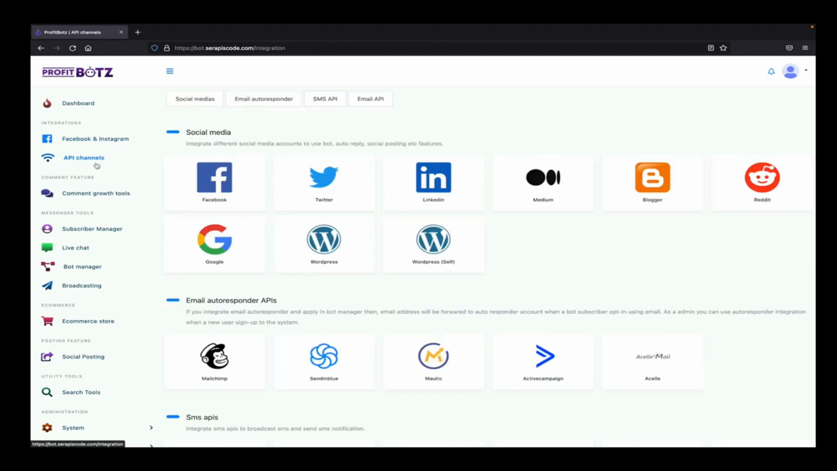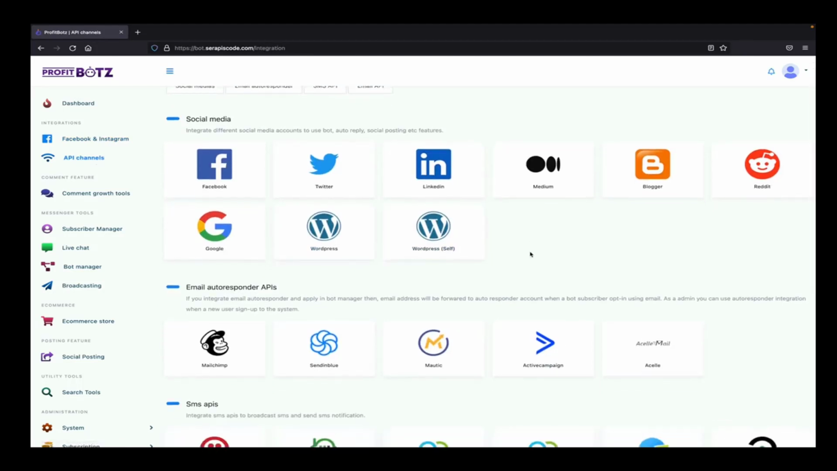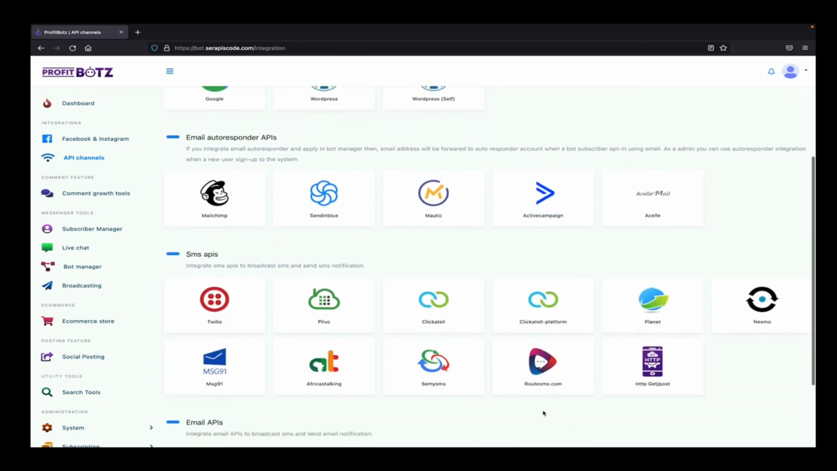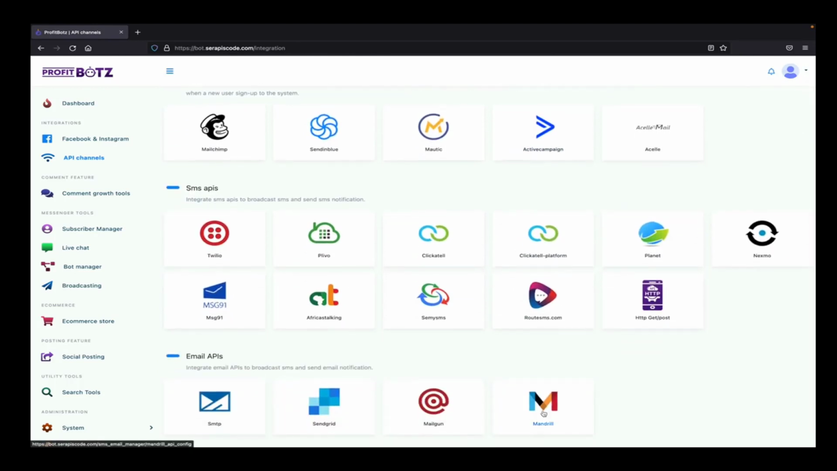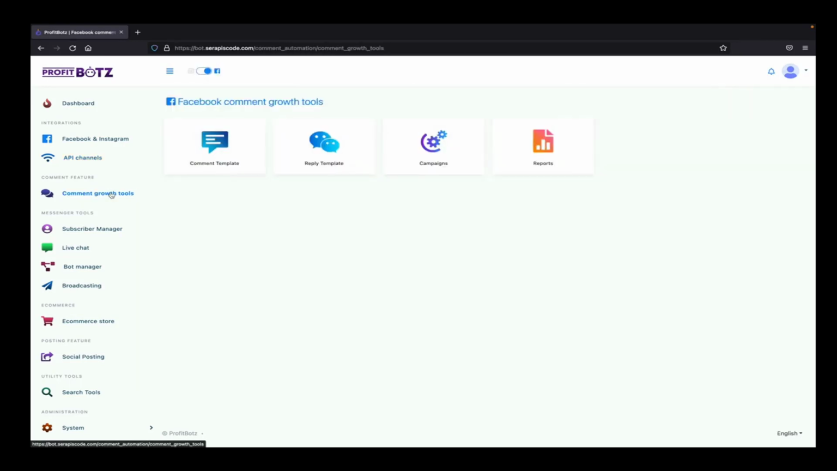You can integrate any social media account you want, so you can directly upload onto your Facebook page. You can integrate any email autoresponder that you're using and even any SMS API or email API. So you can have full control over your own Facebook account and your subscribers. Here, you can manage all of the comments that are made on your posts. So you can put in different keywords and replies that will automatically be done by ProfitBotz.